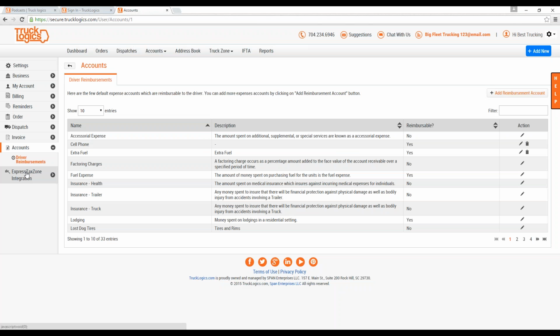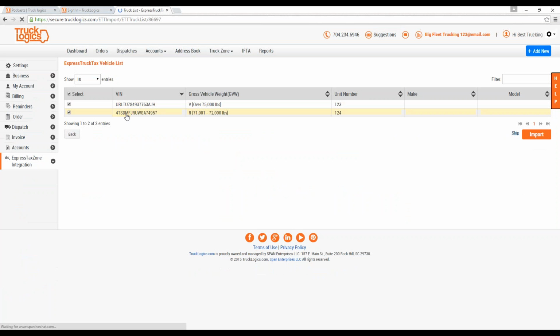All right, so we've got the driver reimbursement, and the very last section here is the Express Truck Tax integration. Just want to point out that we are partnered with Express Truck Tax. That's for filing your heavy vehicle use tax for the 2290s. We're all part of the same company here at Span Enterprises. It's a sister product of ours. So if you integrate with Express Truck Tax, you can bring over the vehicles that you already have in your Express Truck Tax account into your TruckLogics account. And if for some reason you forgot to file that 2290, the deadline just passed here at the end of August, you can still go over to Express Truck Tax and do that.